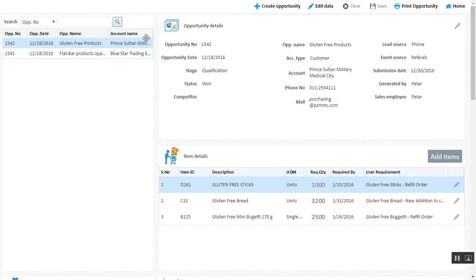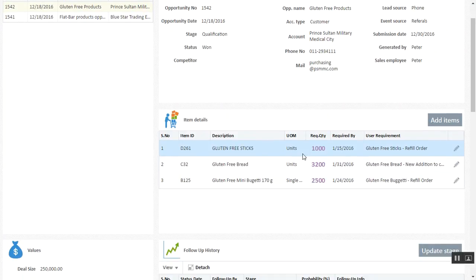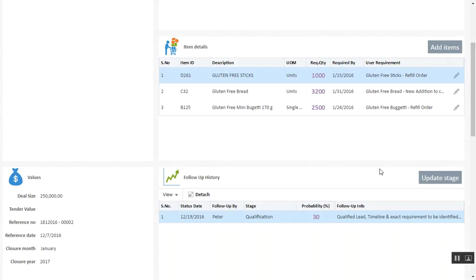As an example, we have defined here an opportunity for gluten-free products. It defines an automatic opportunity number, and there's an opportunity name. If it's a prevalent customer, you choose your account type as customer and choose an opportunity that comes from a customer. If it's a new customer, you have to change the option here. The submission date, who generated it, whether a sales employee or a marketing employee was involved. If you have item details that they need, any quantity, any specific requirement.